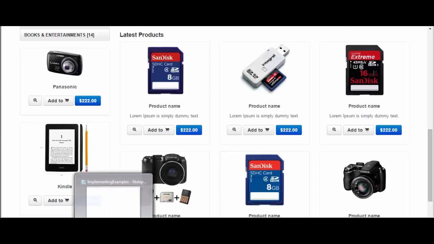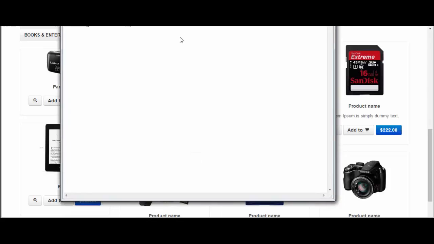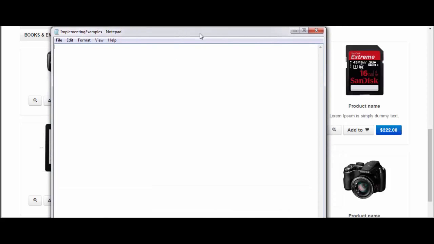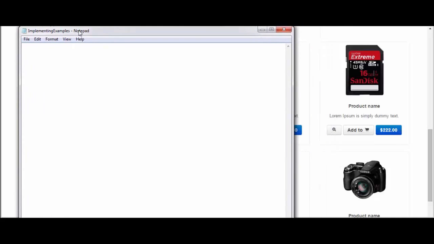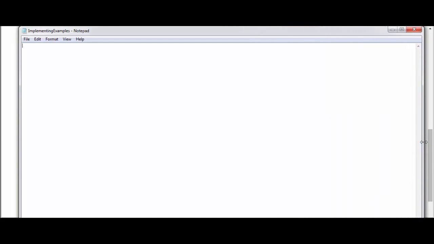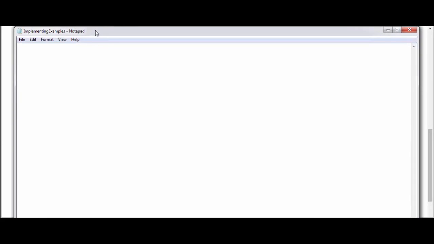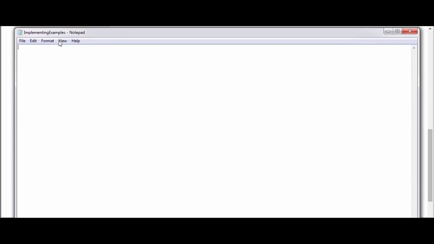Okay, let's open up our notepad here. I'm just going to make this a little bit broader. All right, works fine with me. Just open up a notepad and save it as implementing examples of CSS. We're not going to run this code because this is just a demonstration of where in your HTML code the CSS will be implemented.